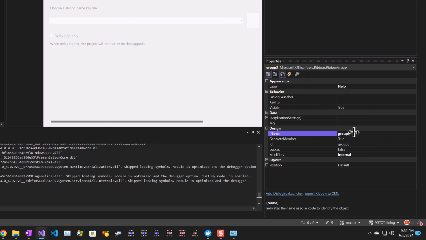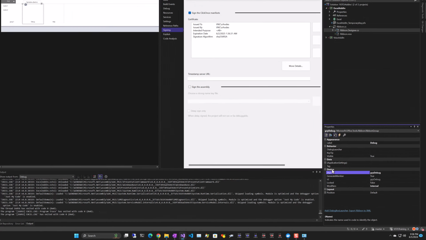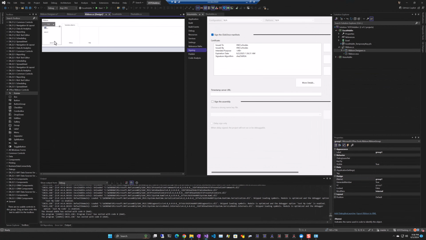And you don't need to do this, but I tend to, just because I like to have some idea when I'm in the code of what things are. And those of you that are as old as me may have heard of Hungarian notation. This is probably some version of that. So I'm going to call this group help, and we'll call this group debug. I'm not going to worry about the one that came with the add-in.